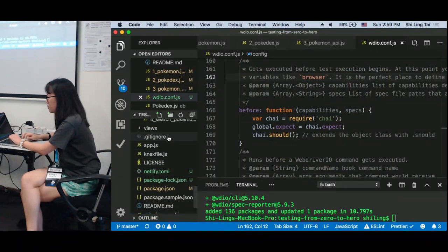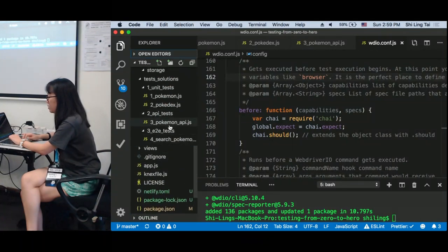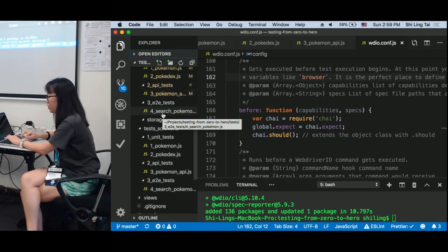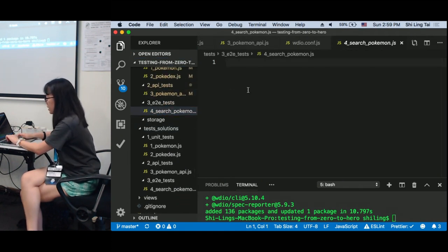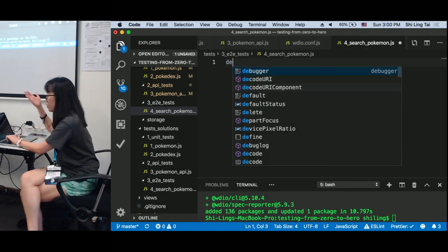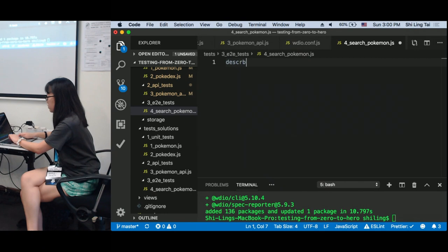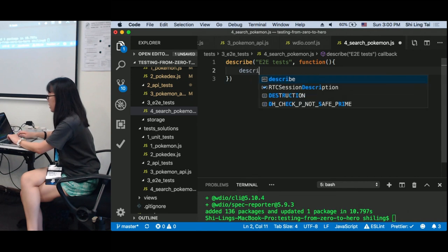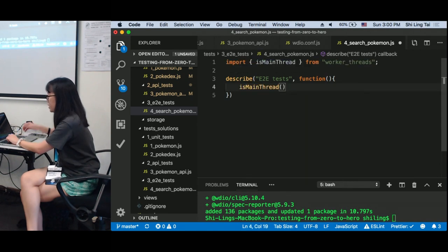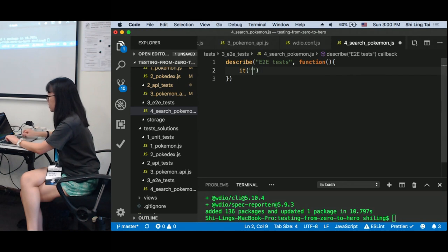Okay, so then the last part, what we're going to do is start writing our search Pokemon test. We're going to define our scripts again. So let's describe our end-to-end test. I'm just going to put in the test again. It should search for new tool.